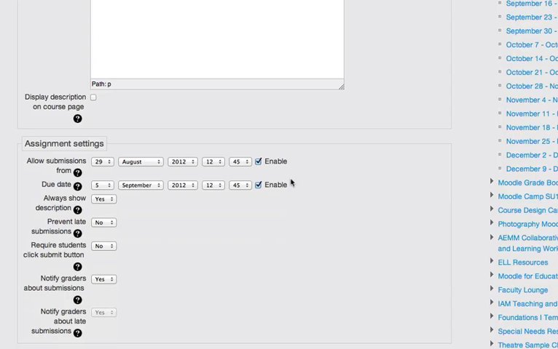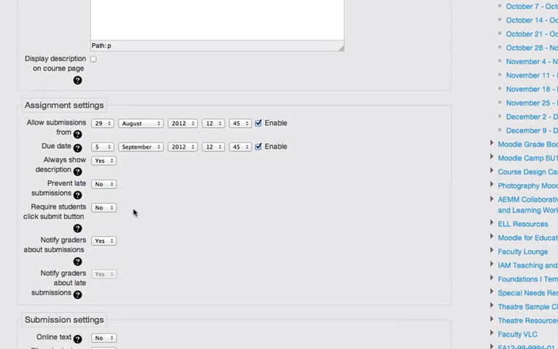And I can leave the due date set by default to 1 week from the creation date, or I can change that manually, or I can even disable it if I want. Always show description to the students, yes. Prevent late submissions. I'm going to leave that set to no. As usual, you can click on the little question mark in the black circle to see what the options are, or a description of what these options mean.